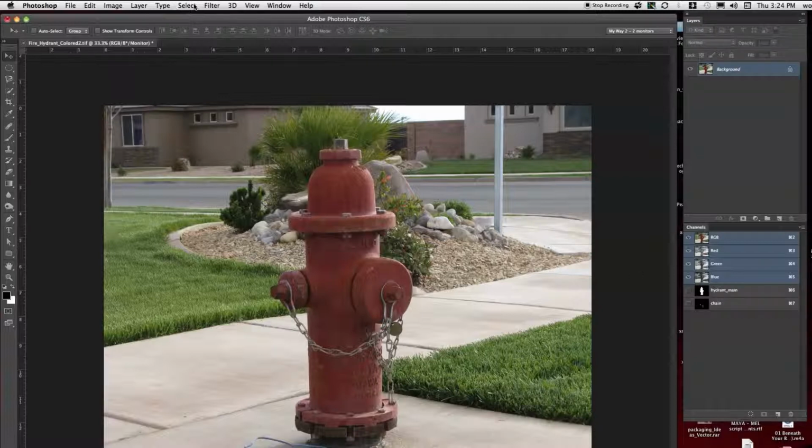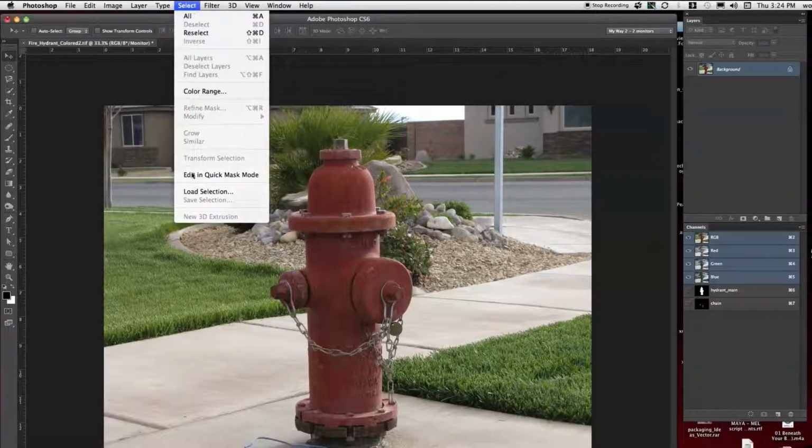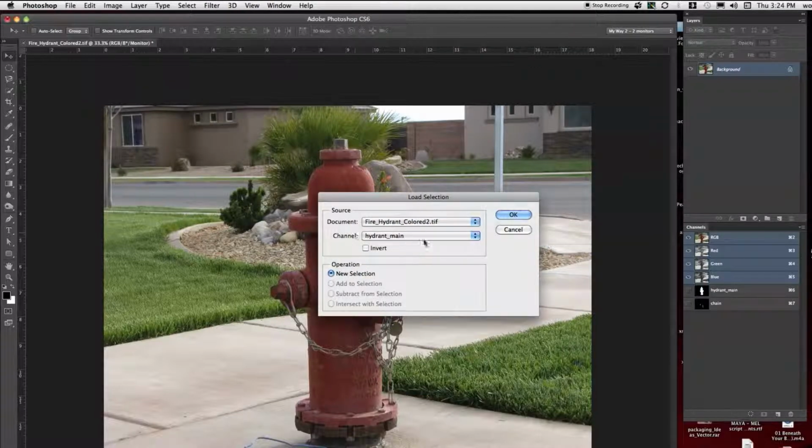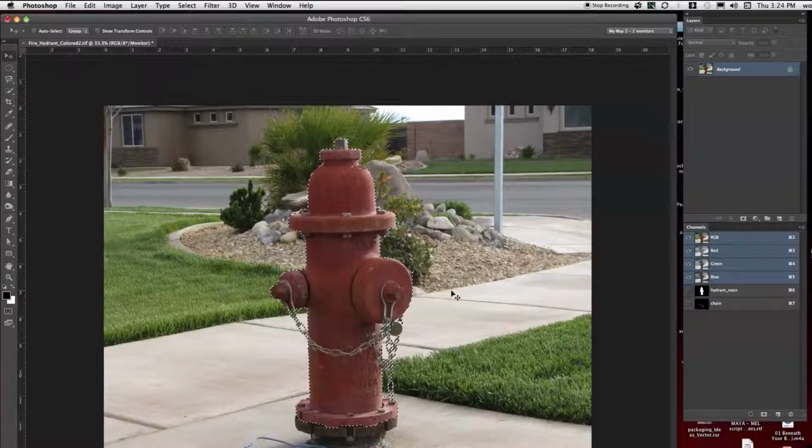Okay, first thing I want to do is load the selection of the hydrant. I can go to the Select menu and choose Load Selection, and I can choose between the two alpha channels, hydrant, main, and it will load that selection, and we can see the marching ants. I'm going to deselect that. I want to show you a shortcut. We talked about this in class.